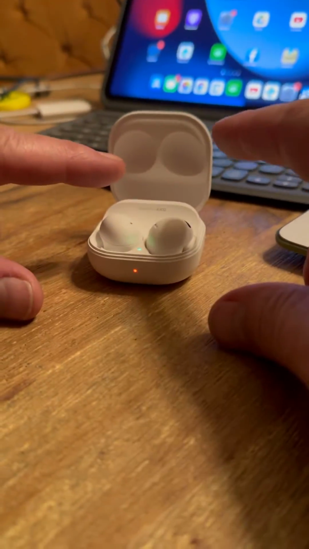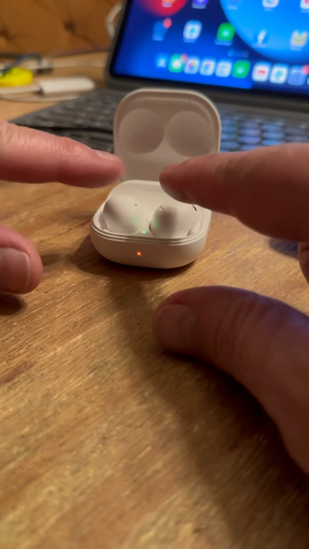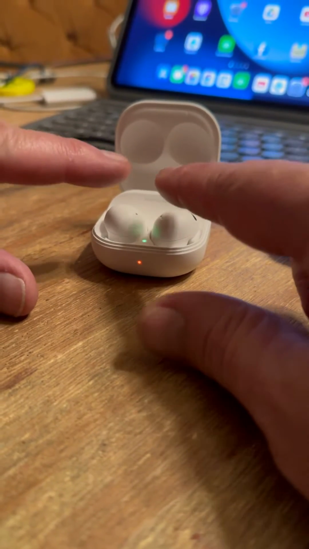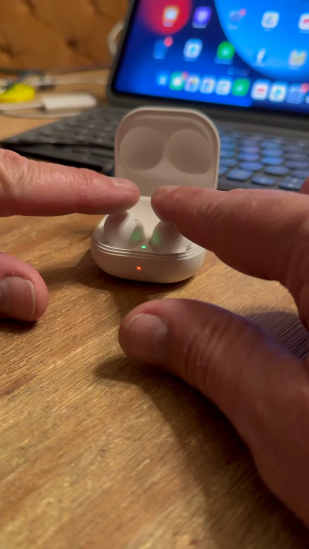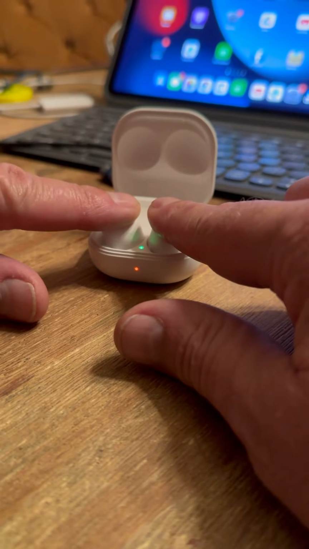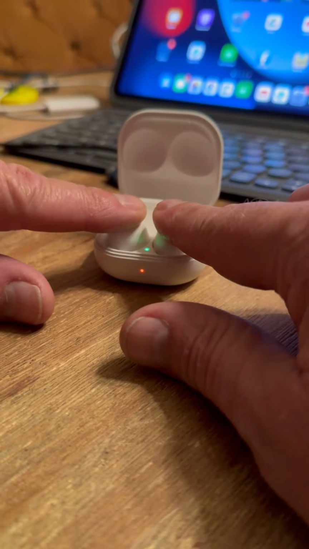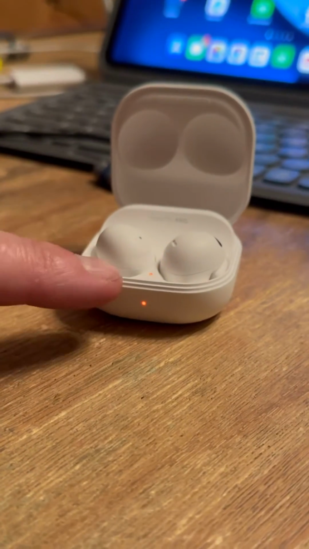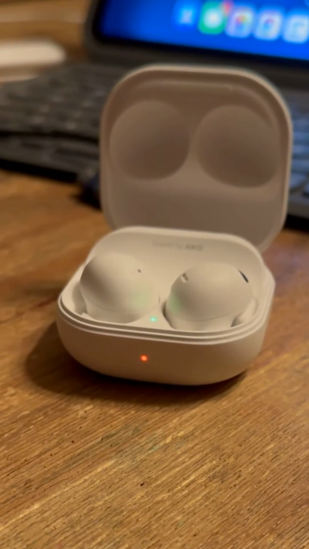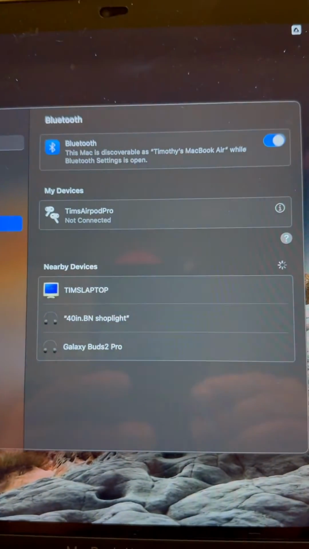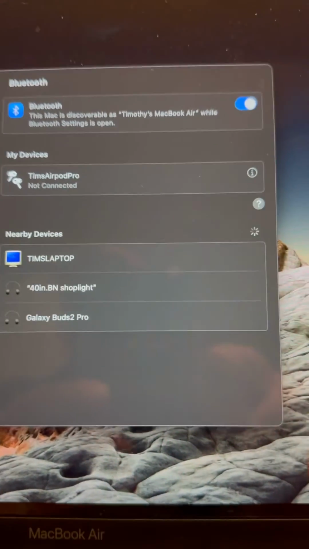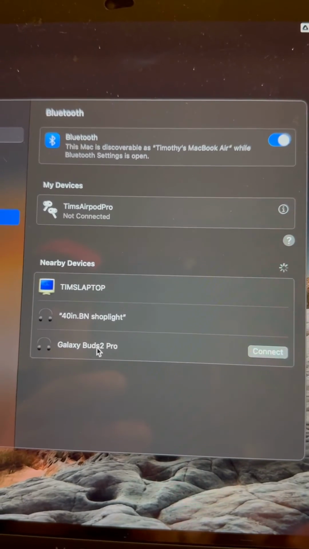So what you have to do is push with the earbuds in the case, push and hold on the touch pads, and you'll see the light start blinking. As soon as it starts blinking, you're in pairing mode. And just like that, the Galaxy Buds Pro are there, ready to connect.